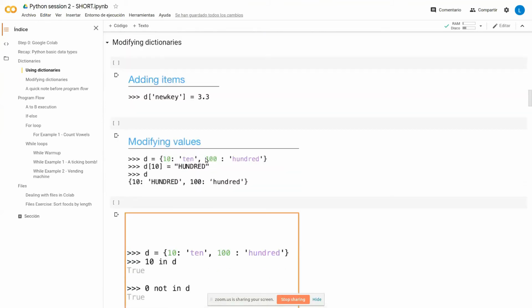We can modify dictionary values, and we can do that simply by doing the same operation that we would do when adding an item, but assigning a new value. So if we have here a dictionary where we map the number 10 to the string 10 and the number 100 to the string 100, if we wanted to replace, for some reason, this string with 100, all in capitals, we would only do this, and the resulting dictionary would have this value replaced.